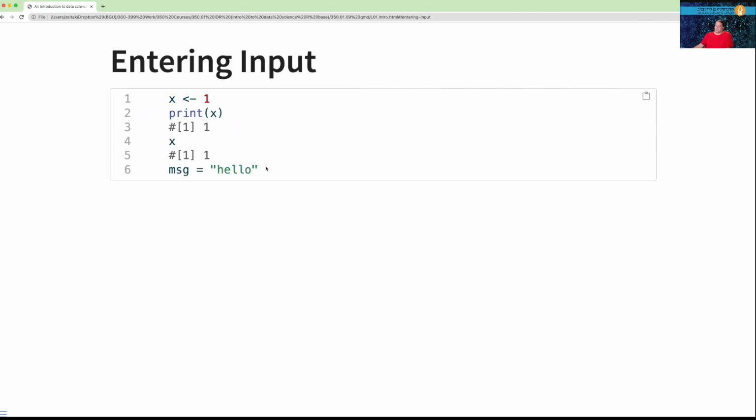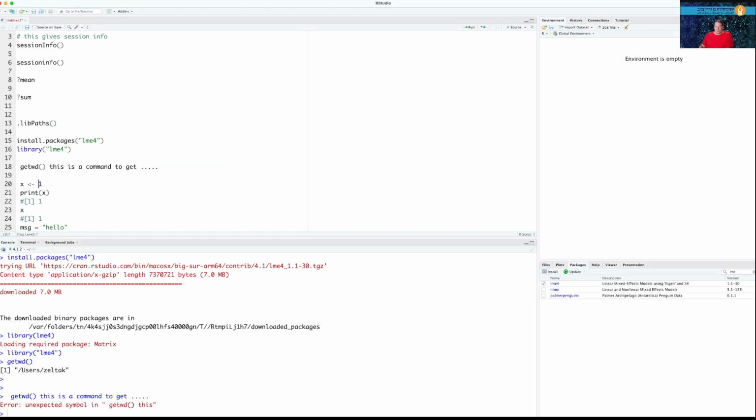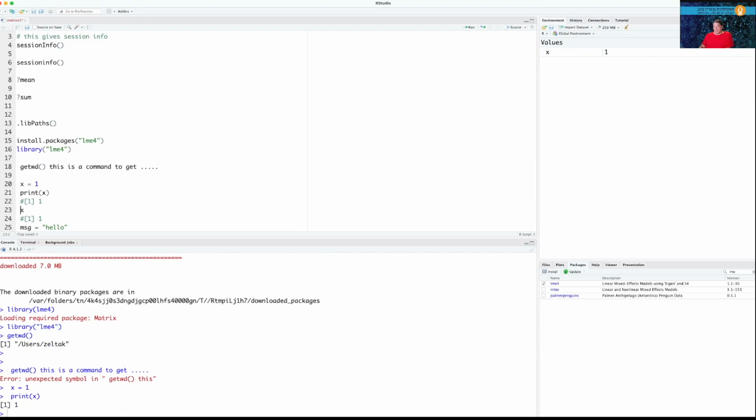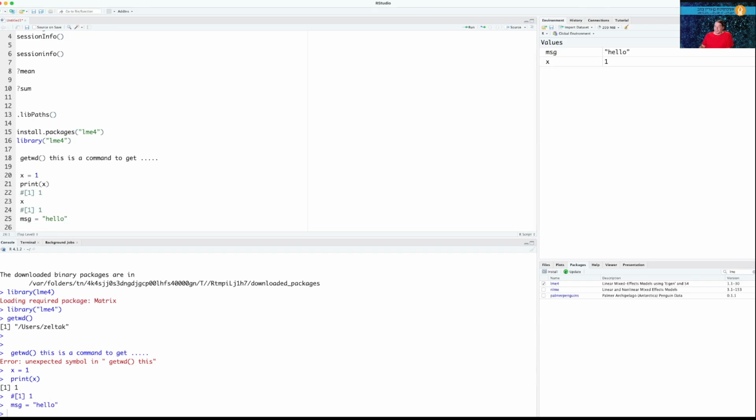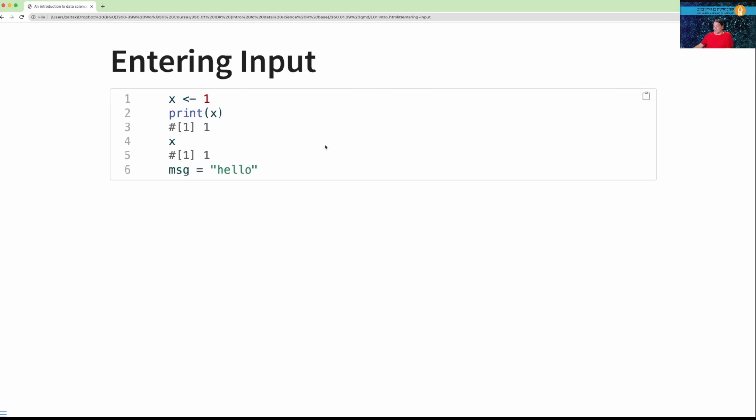Let's look at an example. I can use either the less than dash or equal sign to assign the value of 1 to x. I can use the print function to print what is in x, and I can even assign character data to a variable by quoting it. We'll learn about the difference between numeric and character next lesson. But as you can see, assigning is a critical aspect of writing code.